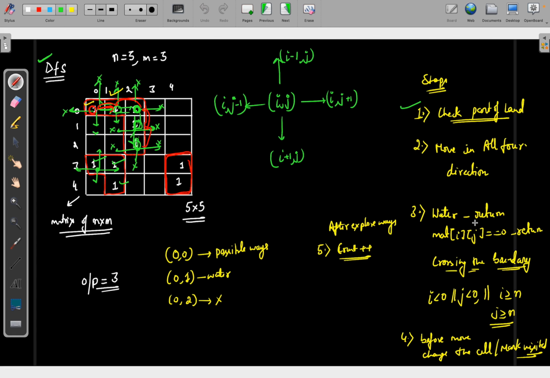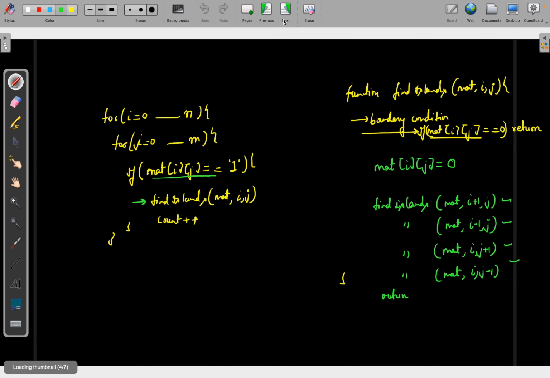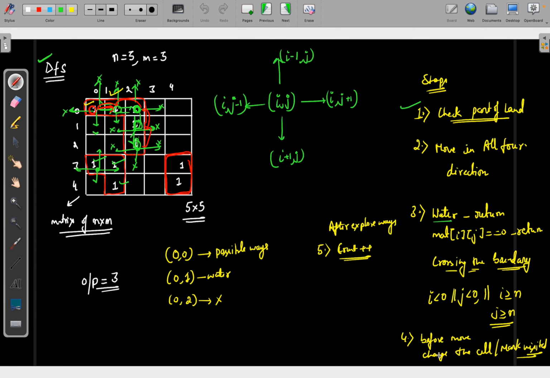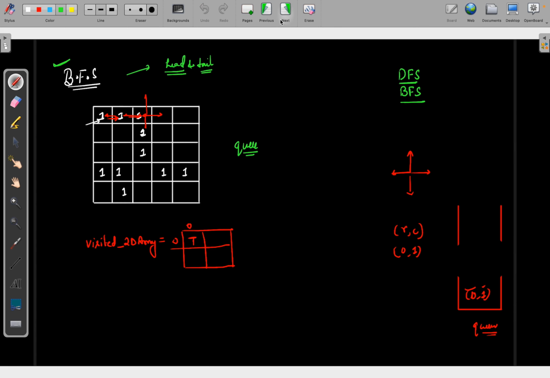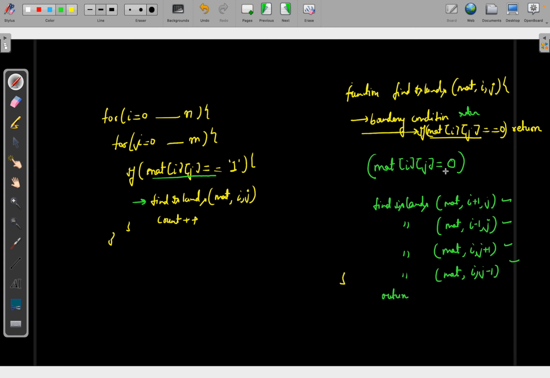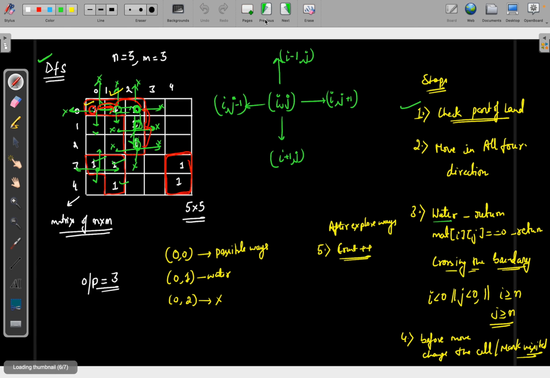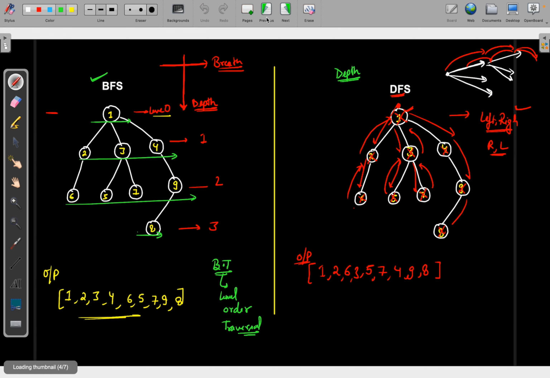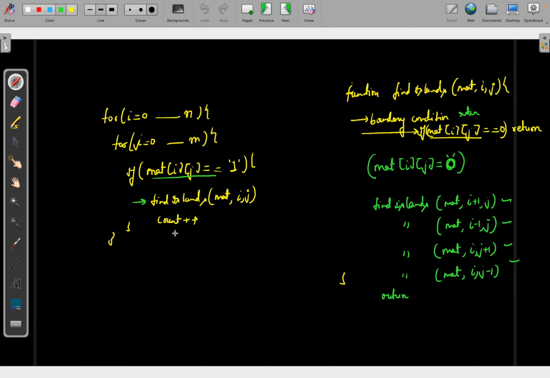Next step was water. If there is water, return. If it is crossing the boundary, then return. So on boundary conditions I am doing a return, and if there is water, I am doing a return. Then next is before moving, change the cell, mark it visited. So before moving, here I am changing the cell to 0. That means I have visited it and I don't need to visit it again. Then after exploring all the ways, I am doing count plus plus. So these are the 4 steps. That's how you can solve this problem.